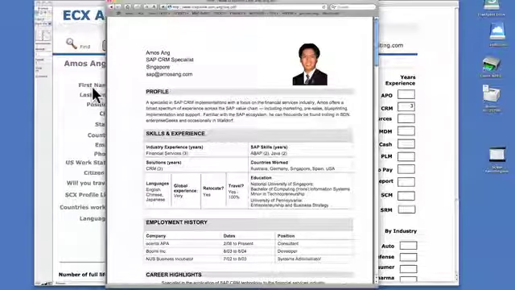So there you have it, the ECX Searchable Talent Database. It's a great tool that will allow employers to find consultants much faster than ever before.